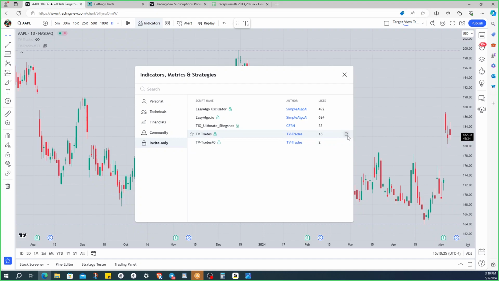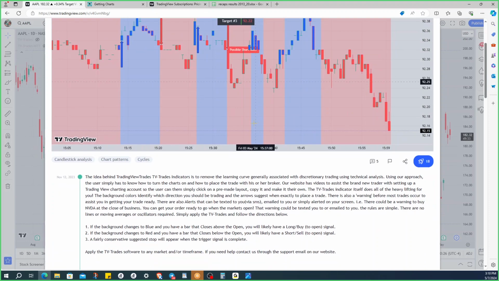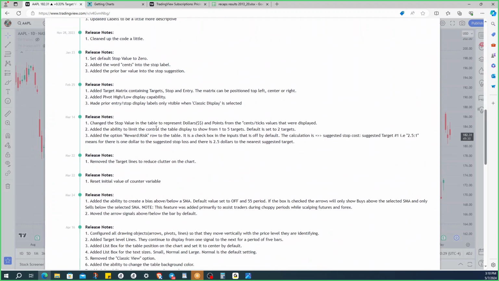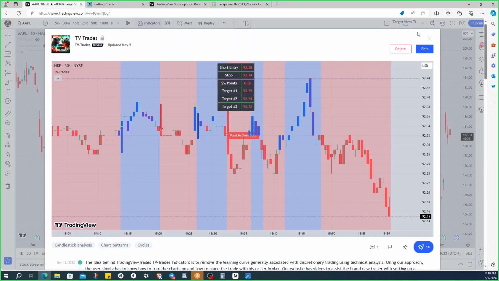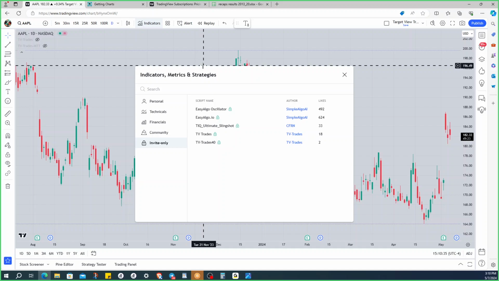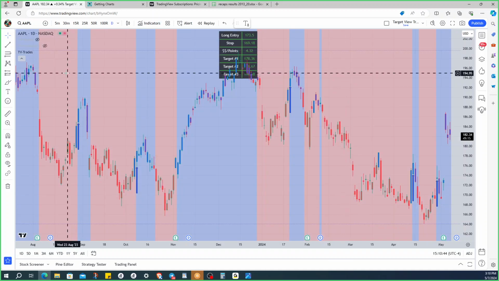The TV trades also has it. I think I put a lot of information in here about the TV trades, like the idea behind it and all that. And these are all the releases that I've recently done in the TV trades. So if you want to see the latest information about that, or if I tell you I've done an upgrade or an update, that's where you're going to find it. So to actually apply it to your chart, just click it one time, and it goes on the chart.